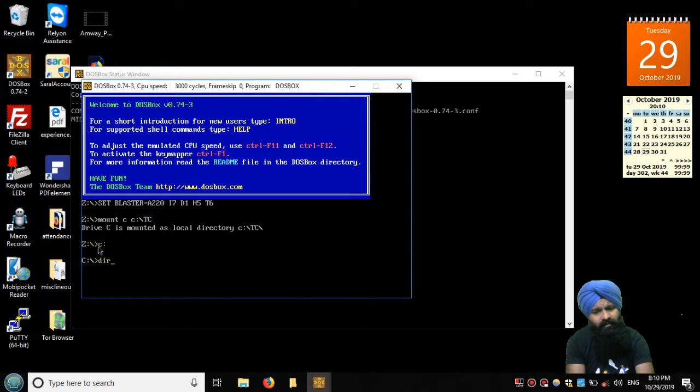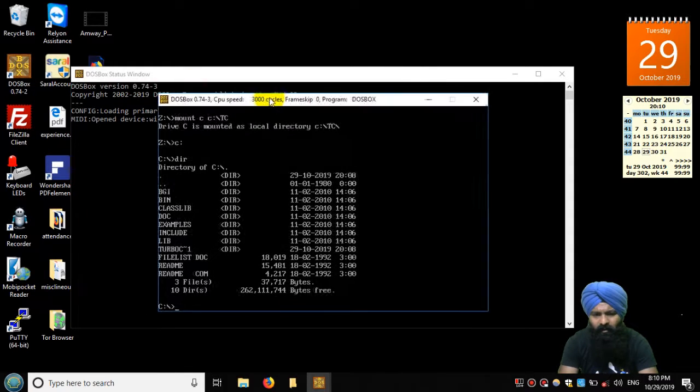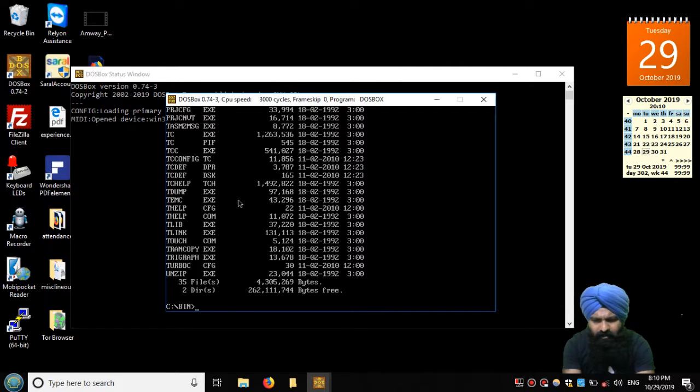So I change the drive to the C drive, because we have mounted it on C. Then just to make sure that the files are there, I'm using dir. It will give you all the directories and files in that particular drive. Right? Now I'm going to write cd. cd is for change directory. cd bin. Bin is a directory, a folder. cd bin. Again dir. Let's see the tc.